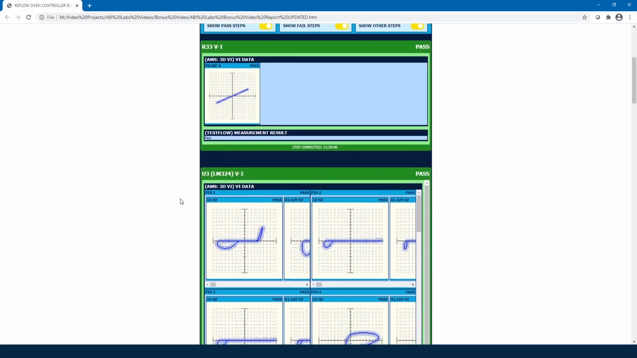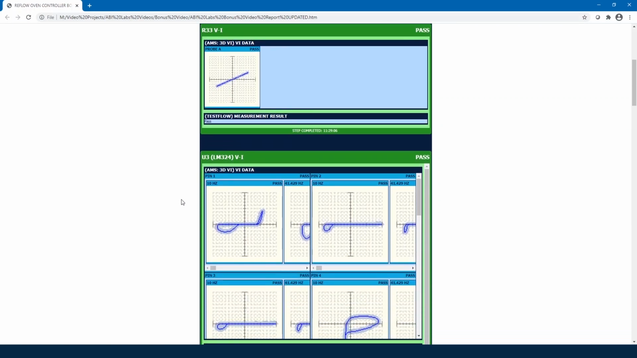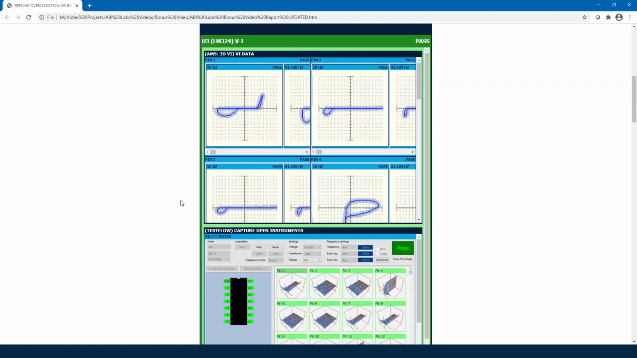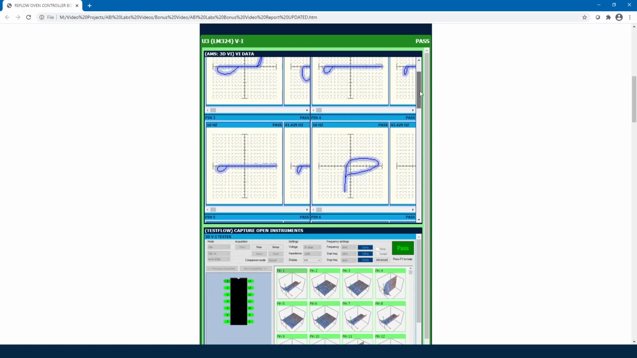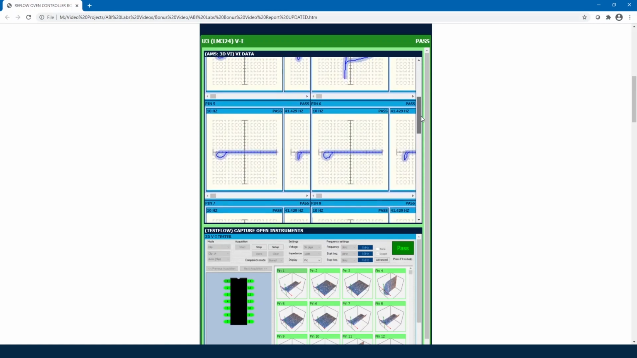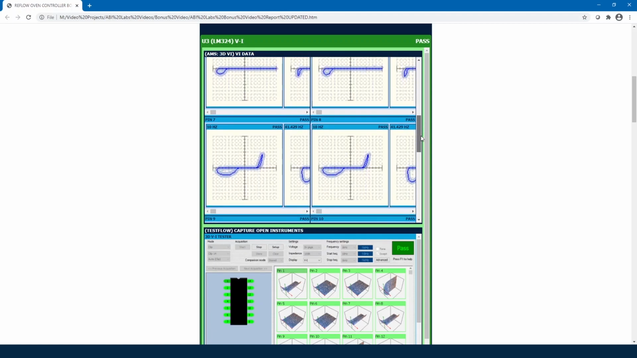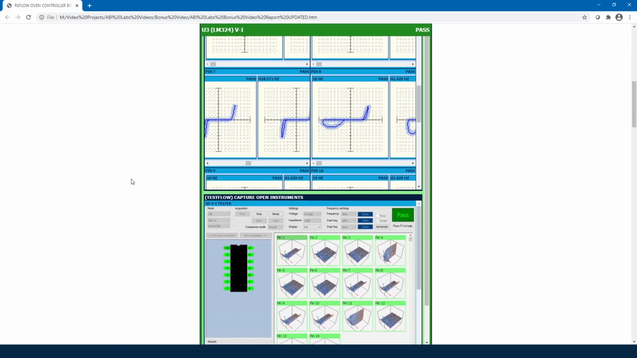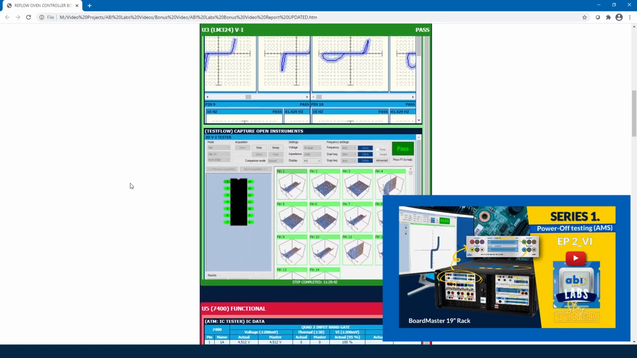In step 2, I used the same testing technique, however I tested the LM324, which is an analog IC. In this step I used 3D VI, so voltage, current and frequency, and this allows me to sweep through the whole frequency range, allowing me to see how my VI signature changes depending on frequency. As you can see, we have the VI results for each pin of my IC, and I can sweep and see how the VI signature changes depending on the frequency. You can learn more about the VI testing technique in Series 1 of ABI Labs.